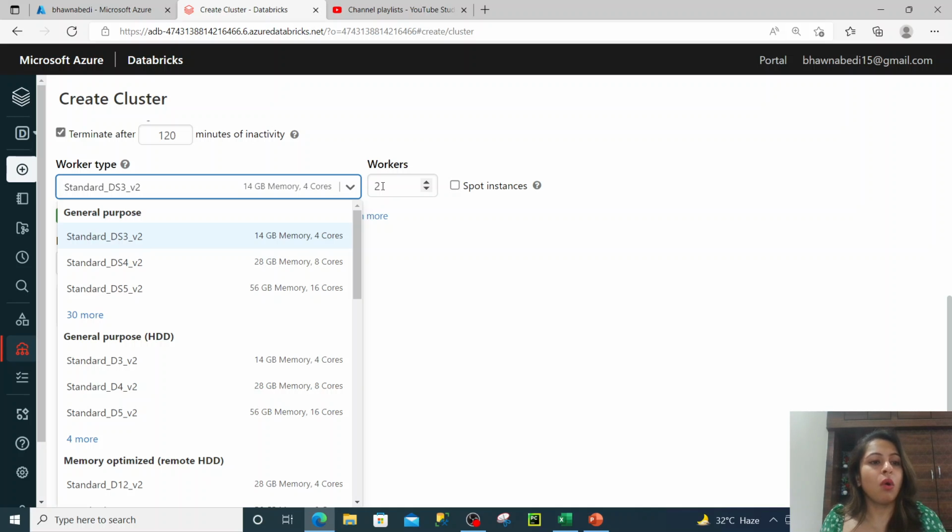So this is how you actually see the configuration, and also the general purpose. These are the different worker types. General purpose is used for your general stuff, like right now I'm using it for your normal development stuff.